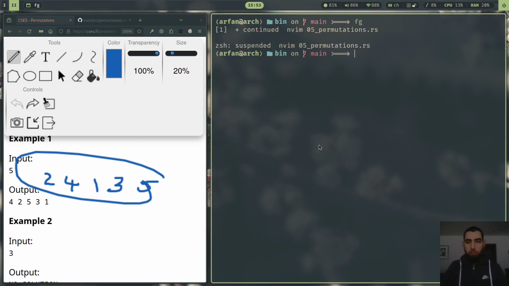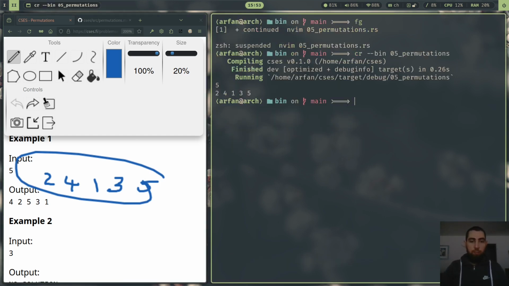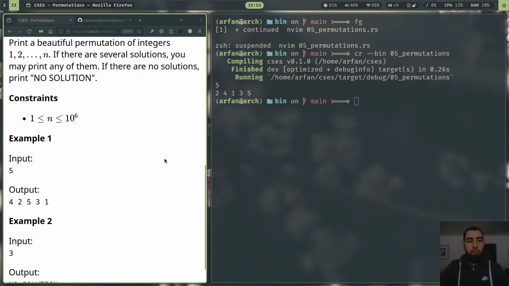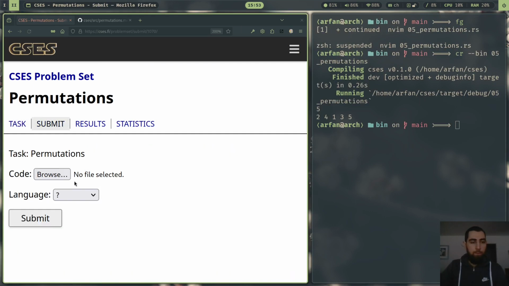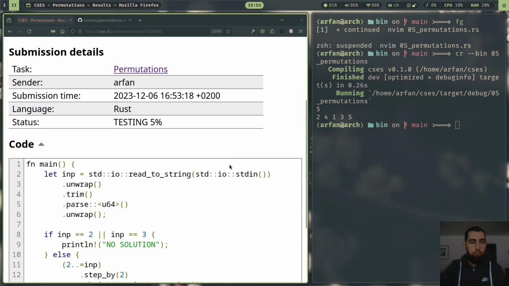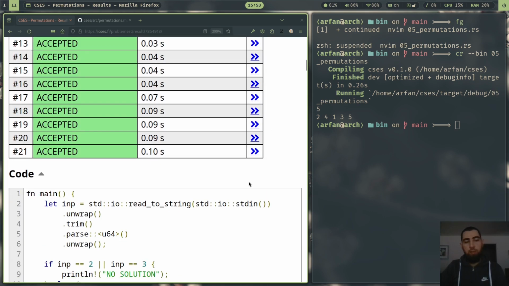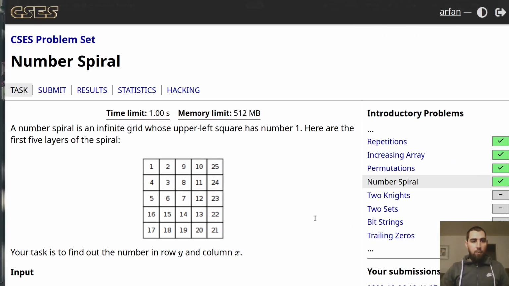All right, so when I do this again, as you can see, we have a beautiful permutation. Let's submit this. And this got accepted. See you in the next one.